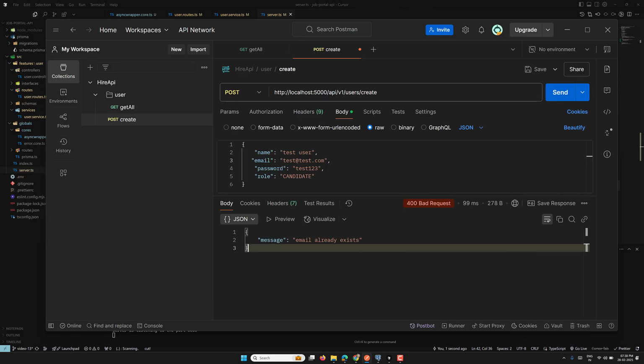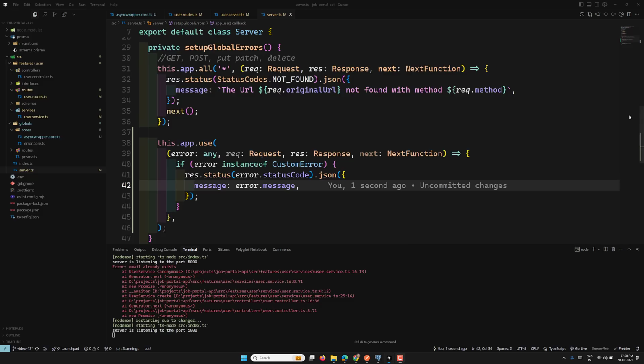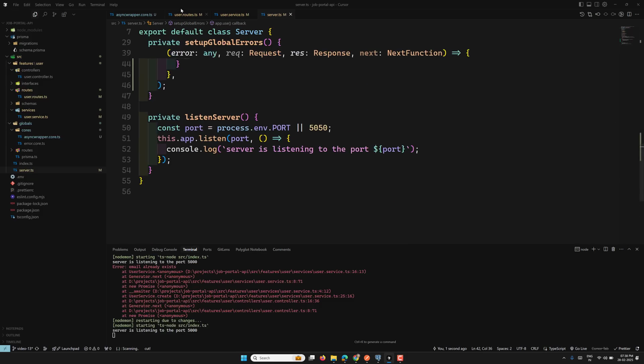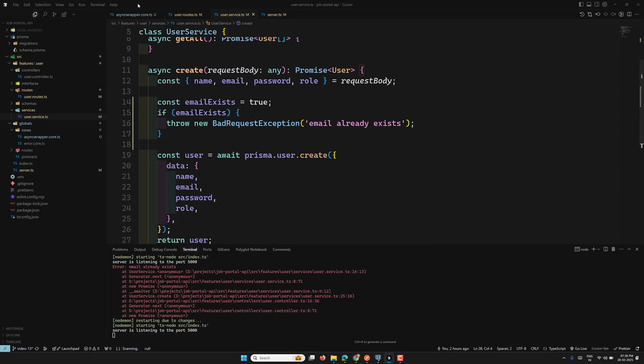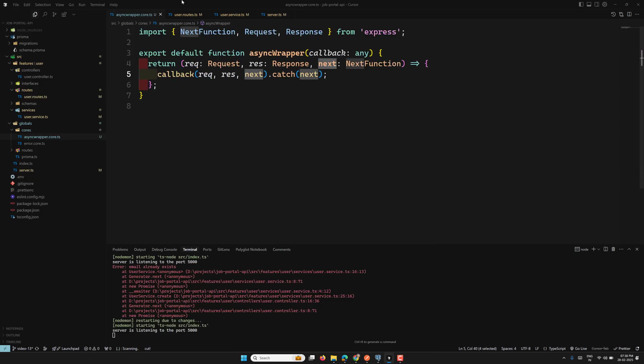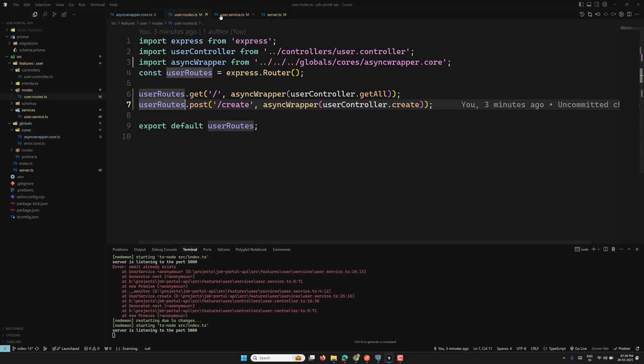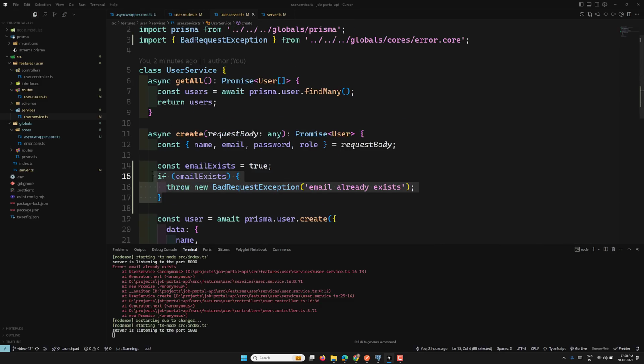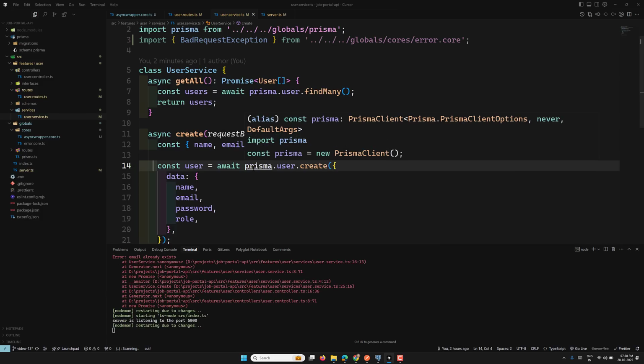So we are able to get this message. Now another thing which I want to show you is, whenever you get an error like this from the async wrapper and all those things, we are able to show this error. So now here I can remove this from the server.ts file, it's not a problem.